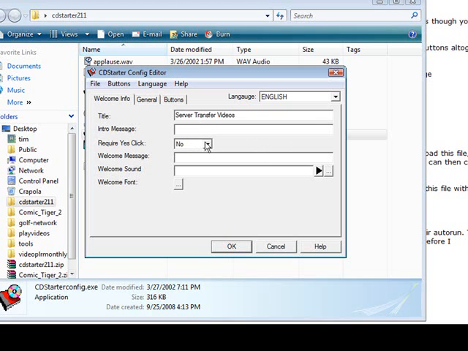And if you require them to click yes, then you put yes here. If not, then you don't have to do it. That way you can just put the message here. So let's say server transfer videos, do you wish to continue? And then require yes click, we're going to say yes. Here we can give them a welcome message. Welcome to the server transfer video series.